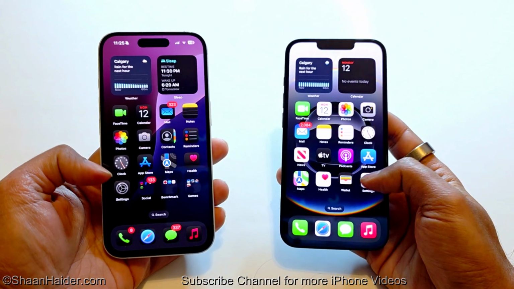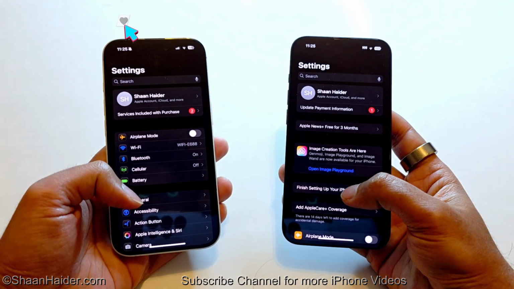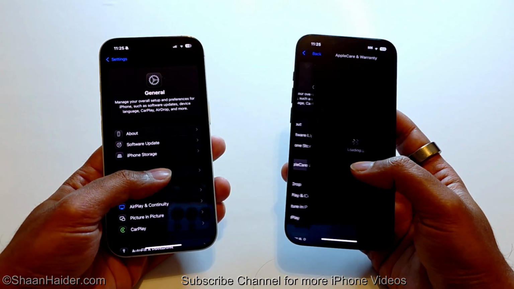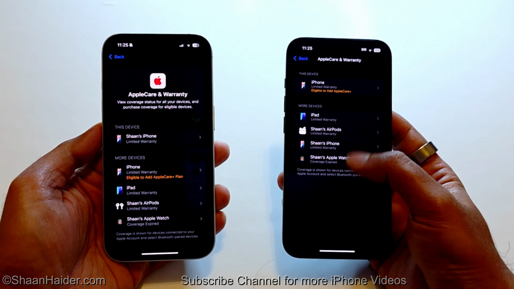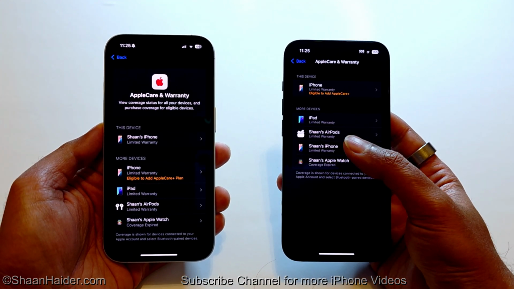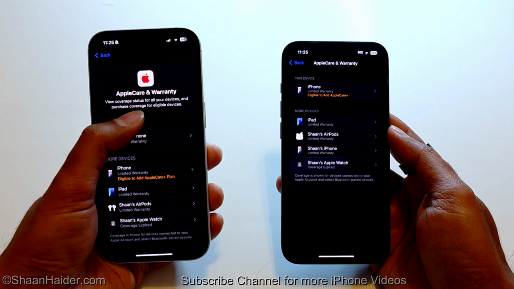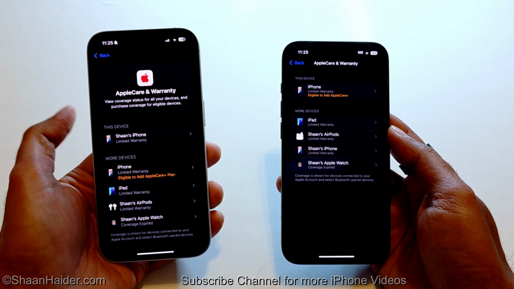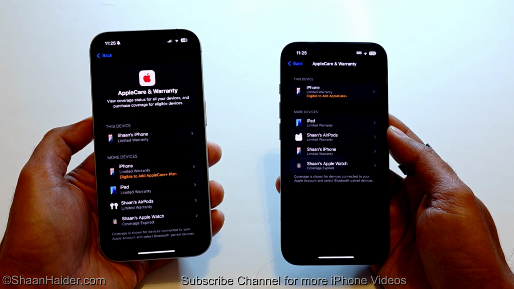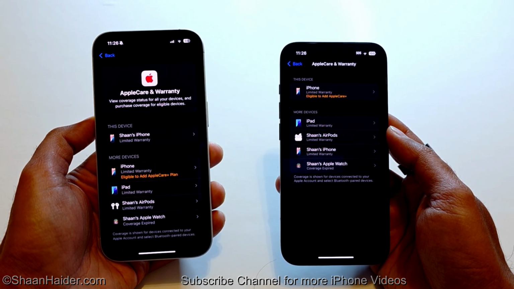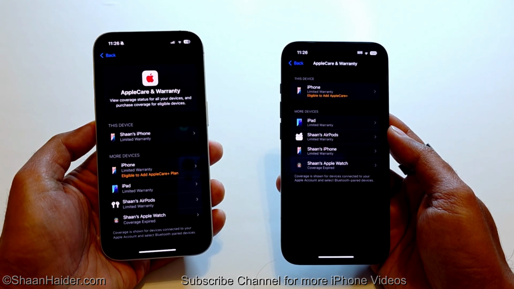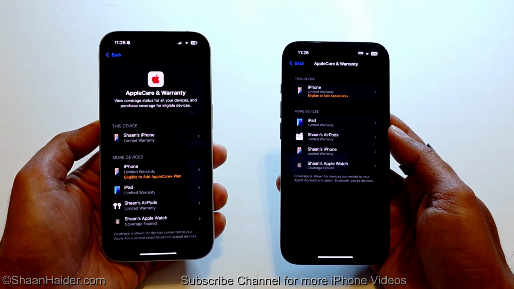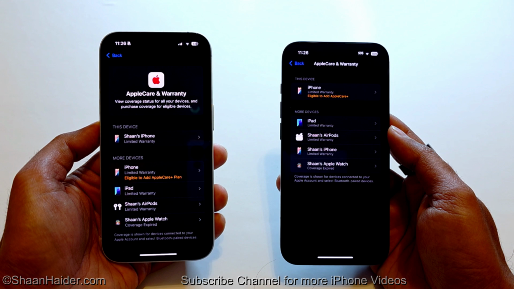Another new visual change is that if you go to Settings, then go to the General section, then go to AppleCare & Warranty. So here on iOS 18.4.1 you can see the layout was totally different. Now on iOS 18.5 we got this Apple logo, AppleCare & Warranty, this text here that says view coverage status of all your devices and purchase coverage for eligible devices. The bar for each of the devices is also bigger compared to what we got on iOS 18.4.1. On iOS 18.5 some additional text is also added.